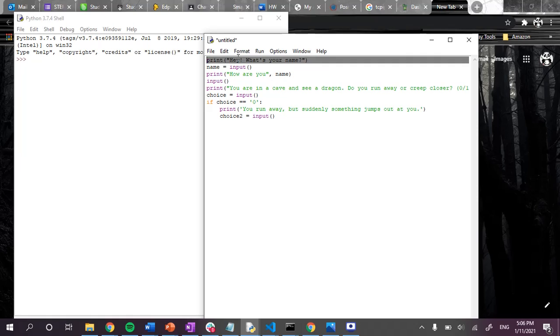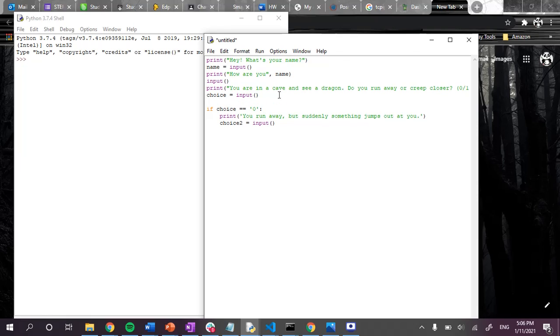So it first prints, hey, what's your name? And then it gets the name by user input over here. This is a command in Python to get user input, and then print something, then get user input again, print, and then input, and then now the interactive story starts here. So the story really starts here.